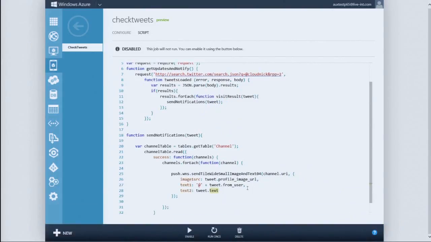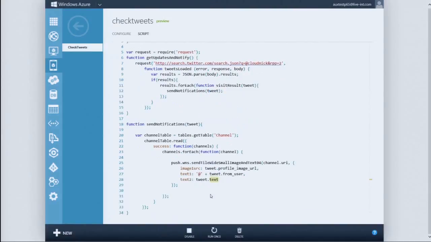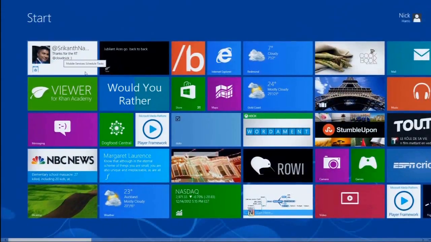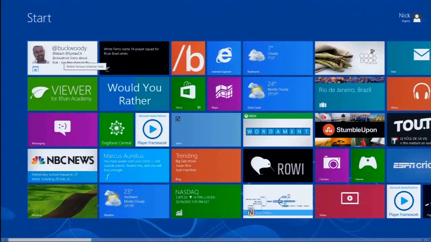and now since we are running on a scheduled basis, I'm going to enable this and now this will run every 15 minutes. So let's come back in a bit and check my tile for updates. So it's been about 15 minutes now, so let's cut across to our start screen and see if we've got the update. So up in the top left here, you can see that the update has come in, and you can see the tweet from my friend, their image, which we composed as part of the push notification.